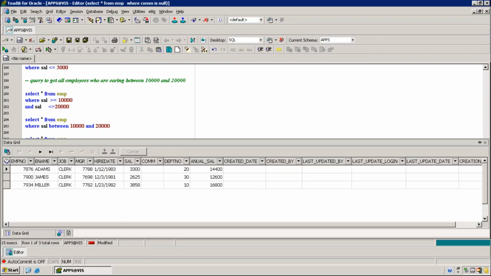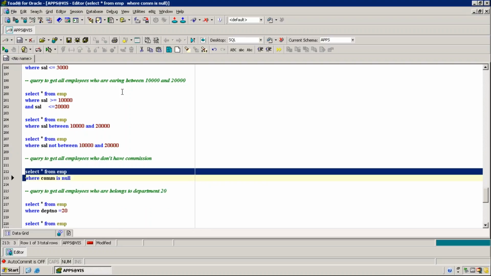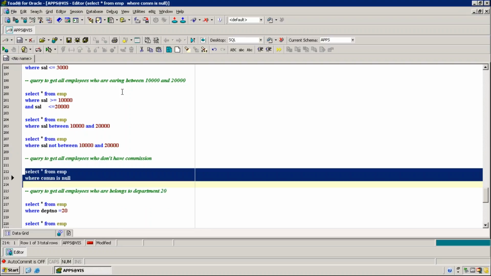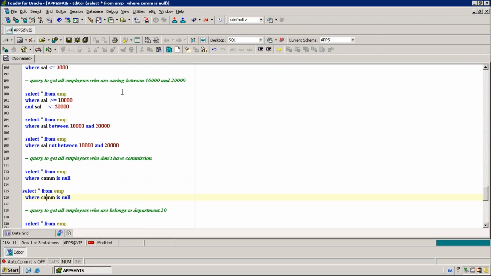Now, who has the commission? These all are who don't have the commission. Who has the commission? How will we get it? Is not null. Not null. Okay, clear now?